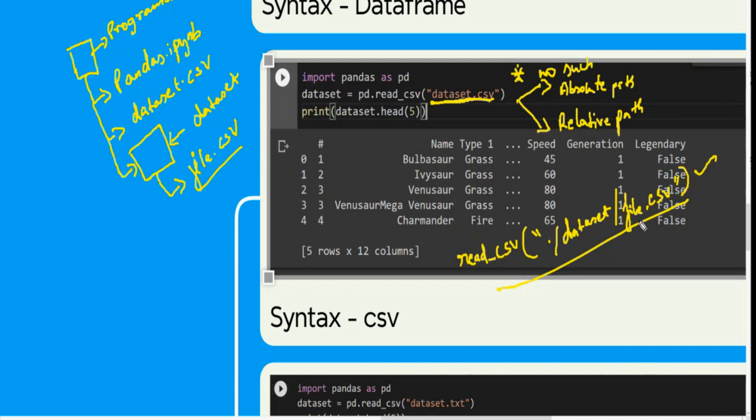Again, this is also a relative path only, because from my program file, I am giving the path of how to reach the destination file, which is file.csv. Suppose my program file is in the programs folder. We know, right? It is in D drive.